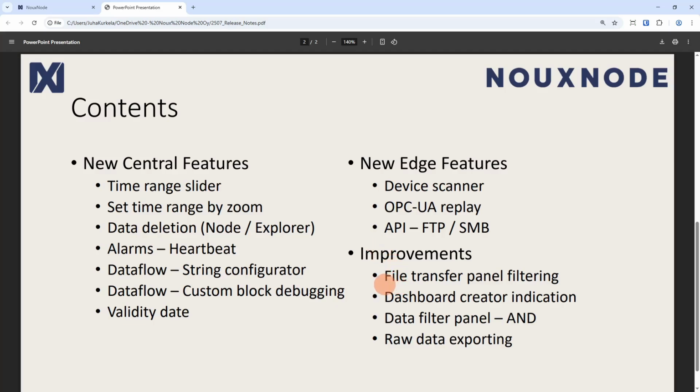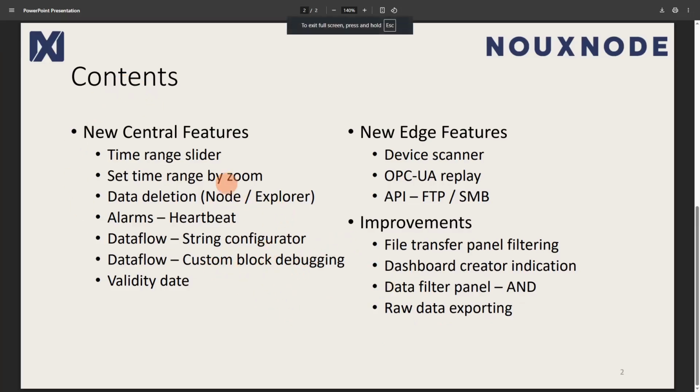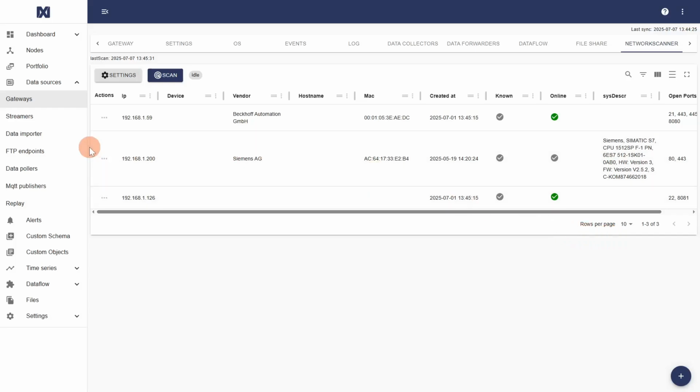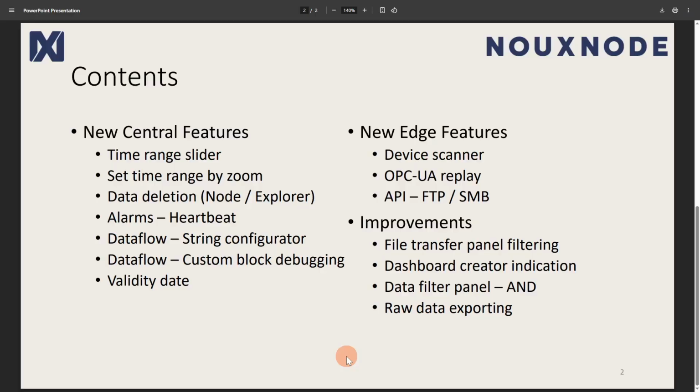For the new Edge features, that was all the new central application features, now the new Edge application features. Let's start with the device scanner, and for that I will again jump to another system. Okay, let's go to a system that has a bit more edges available. I'm now under gateways, and there is this kind of tab. And what is the purpose of this view and this device scanner?